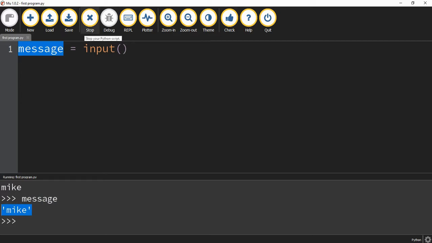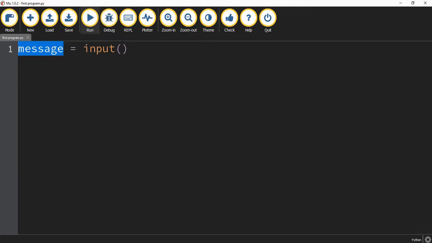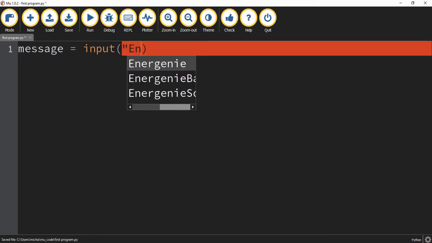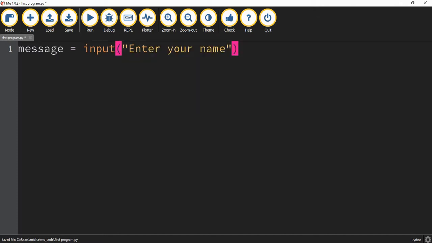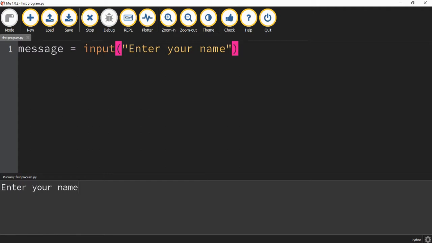Okay, let's take a look at how we can make this a little bit more interesting. Inside the parentheses here, you can put a prompt or a message for the user. So we can say something like enter your name. When I run the code, I have this prompt for the user, which lets it know what type of information I want. I can still type Mike, and it works just the same.